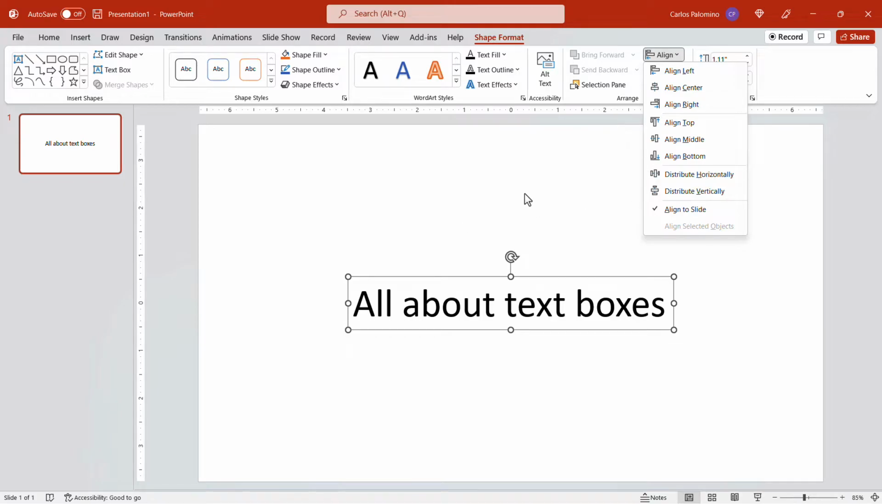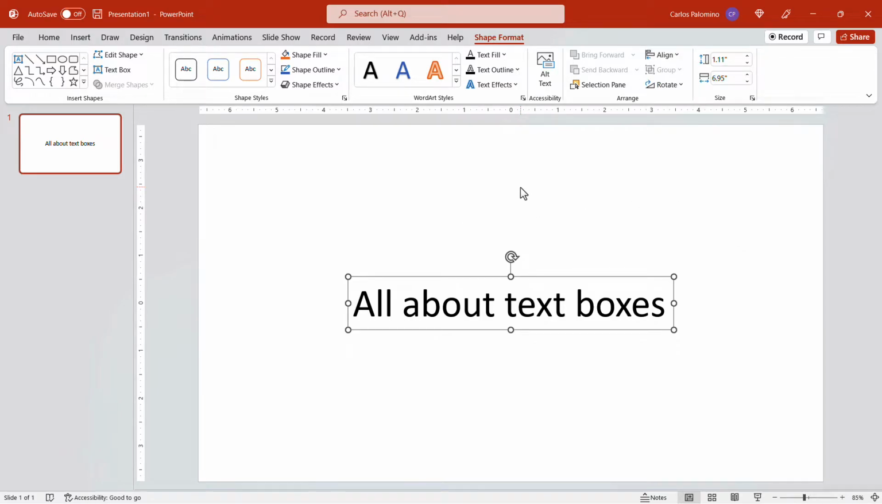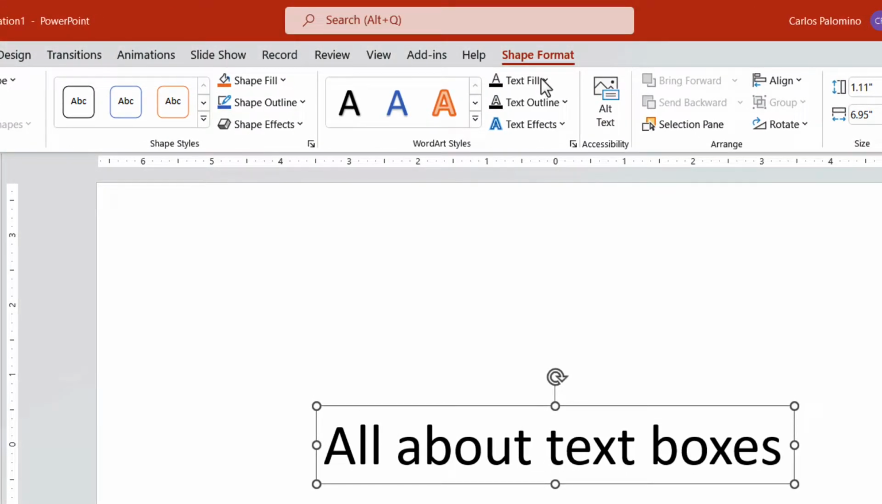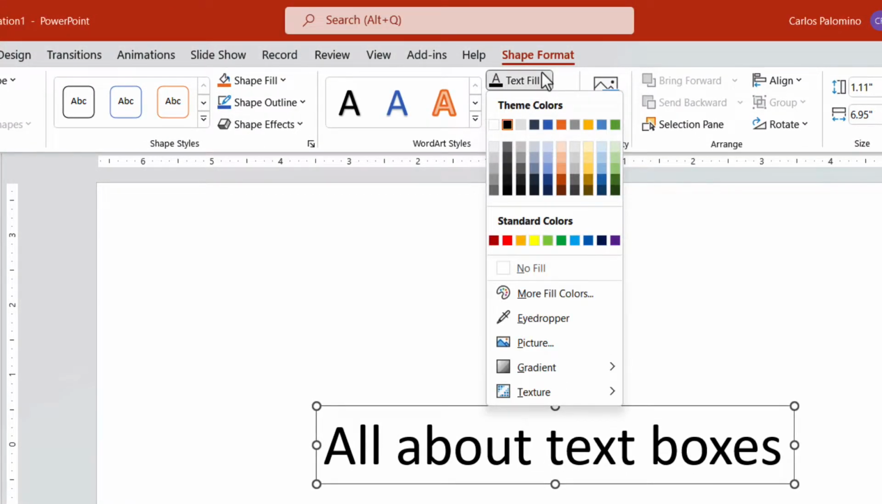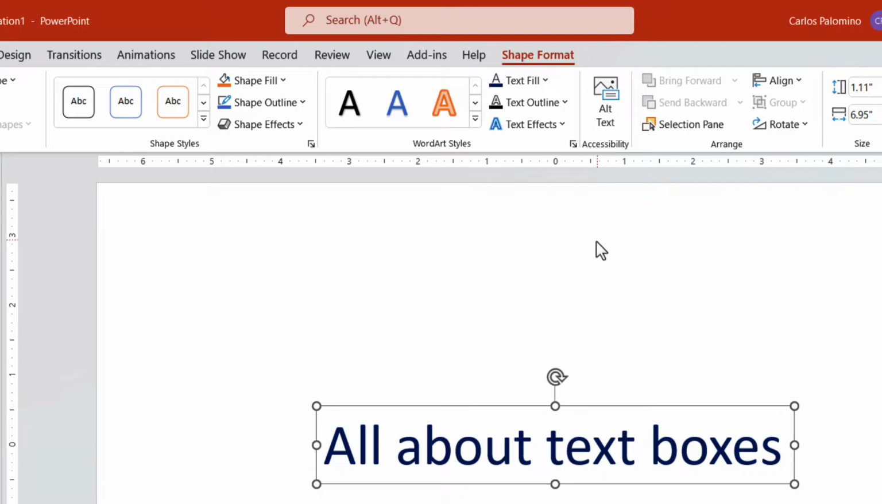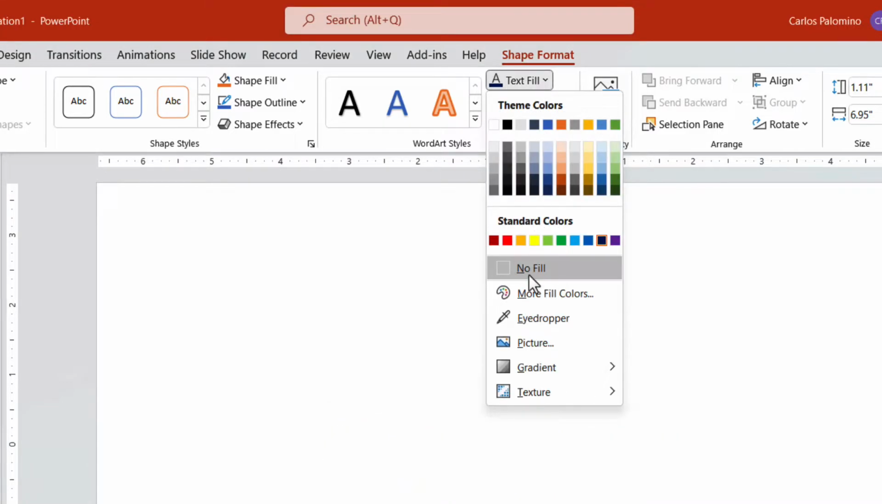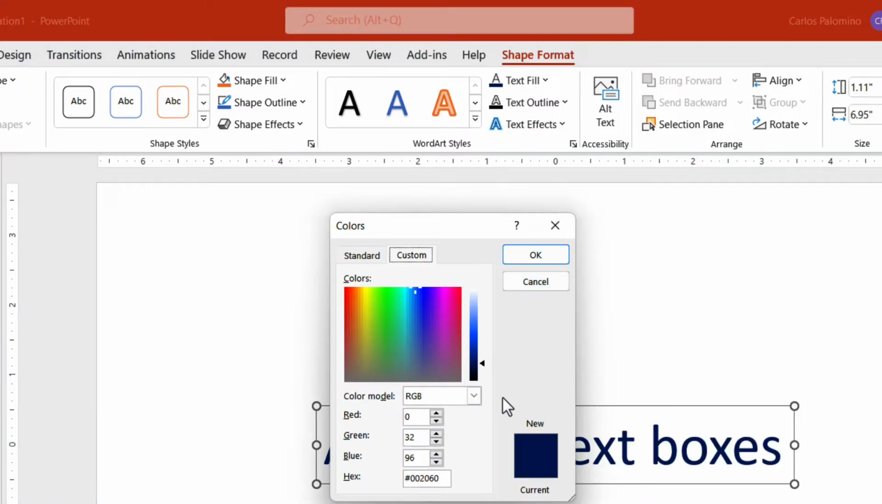Now that we are in this tab, let's edit the text box some more. Let's change the font color. Open the text fill menu, and here you can choose from the theme colors or standard colors. I will use the color of my brand. If the color that you're looking for is not on display, you can always go to More Fill Colors and from there choose the colors of your preference.